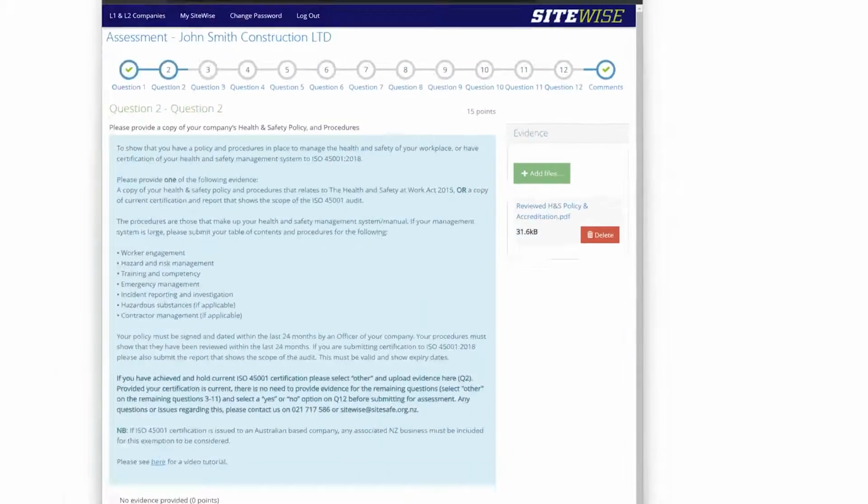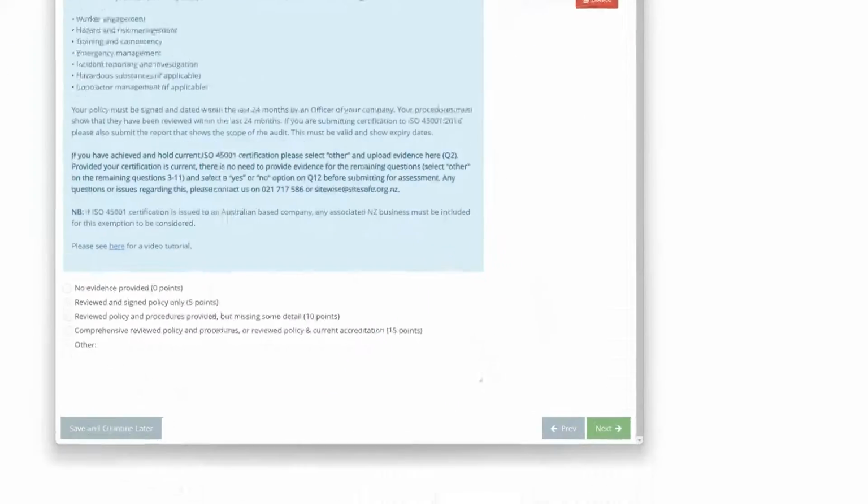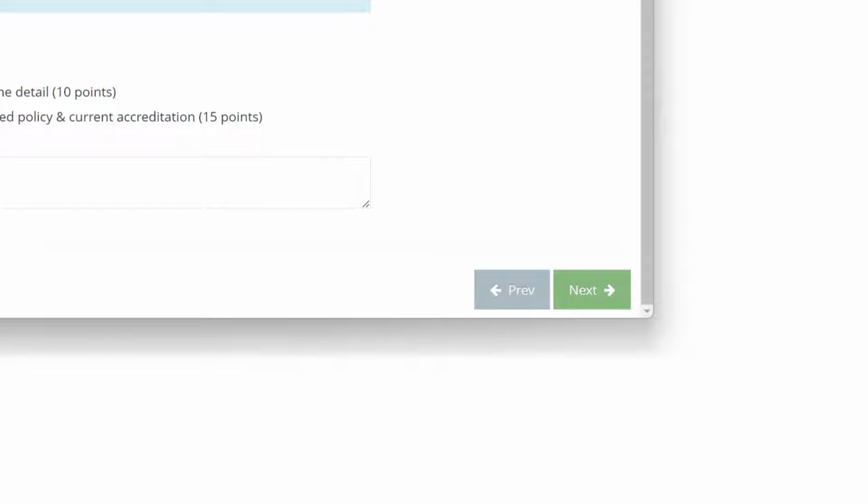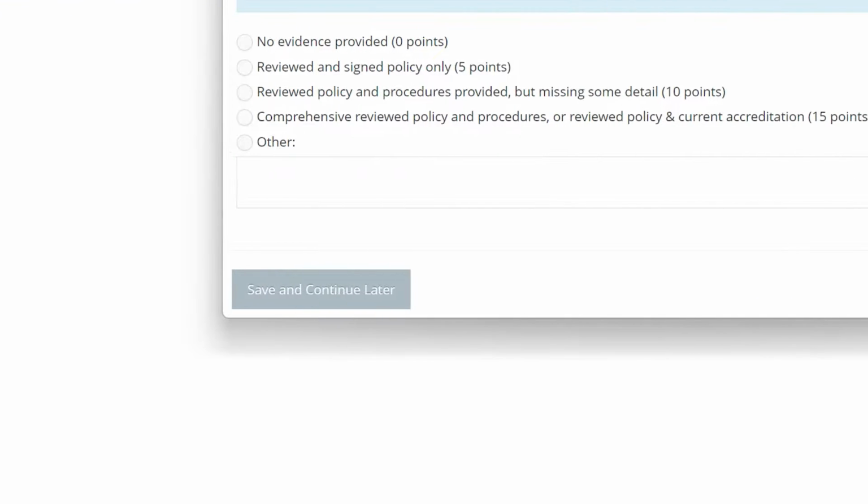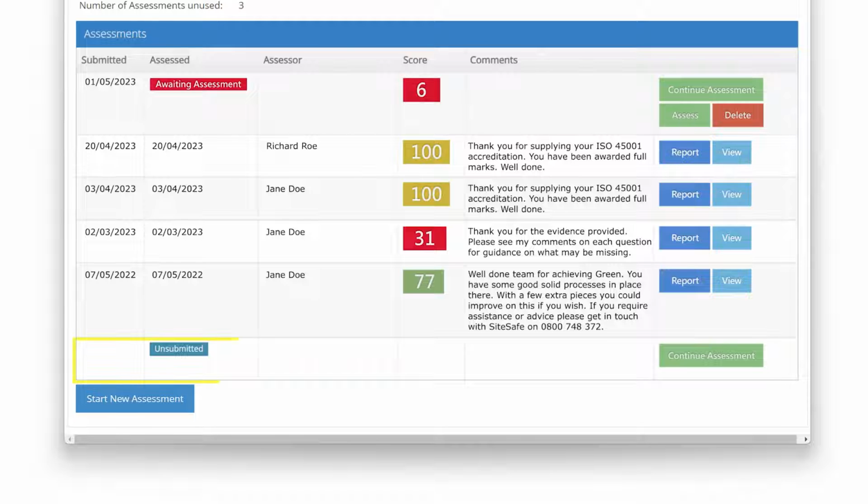Once you are satisfied this question is completed, you can select the green Next button located at the bottom right-hand side of the page, which will take you to the next question. If at any stage you need to take a break, you can select Save and continue later. This feature allows you to save your workings to date and to carry on from where you left off.